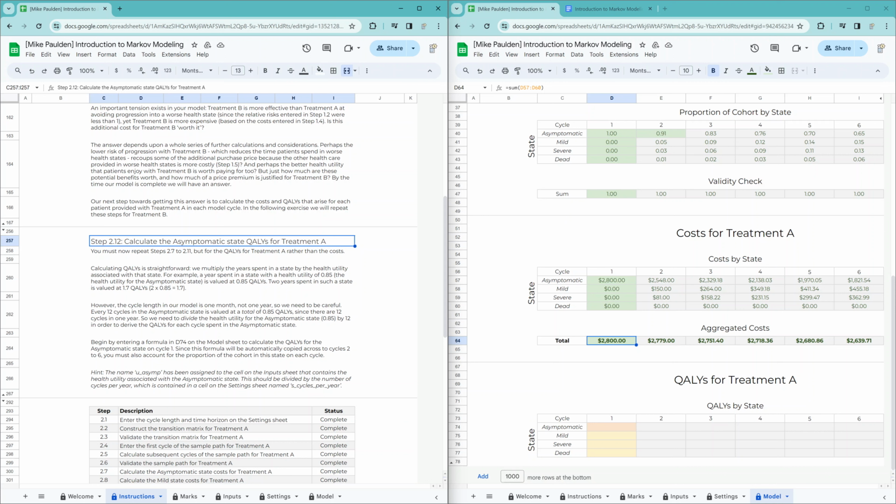So what do we need to think about here? The first important thing is the utility weight, that health utility. If you recall, it was 0.85 in the asymptomatic state. The other thing we need to think about is that the cycle length is 1 month. So there are 12 cycles in a year. Now, if you were to just multiply the proportion of patients by the utility weight, you would be overestimating the QALYs in that first month. You'd actually be calculating the QALYs for an entire year. We don't want that. We just want the QALYs for a month.